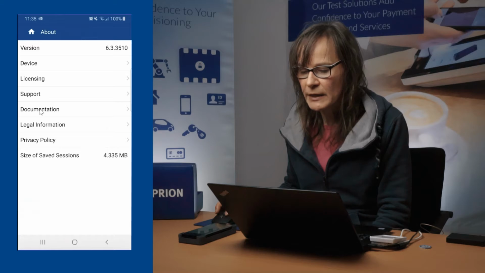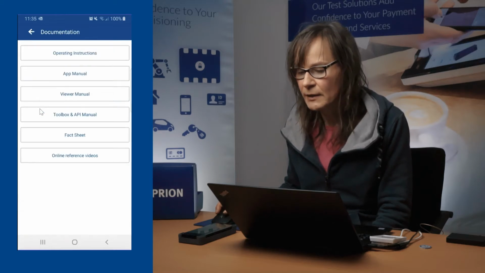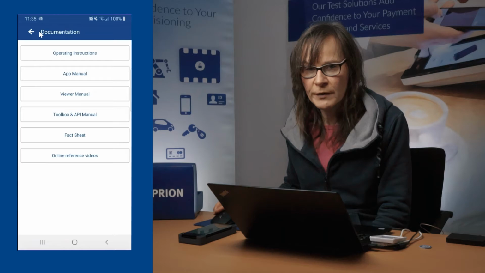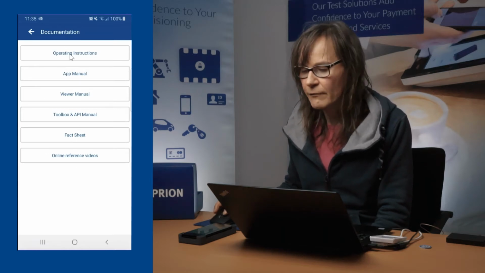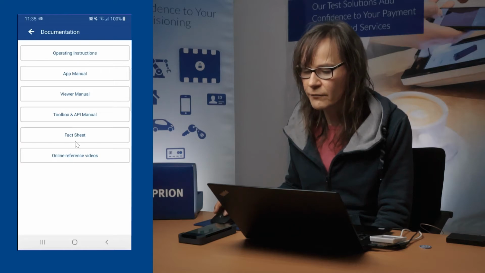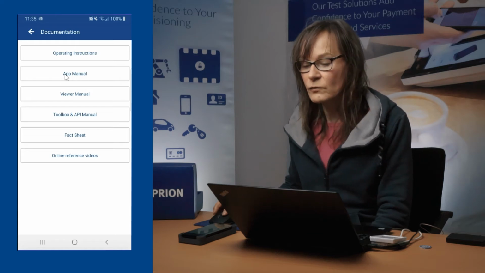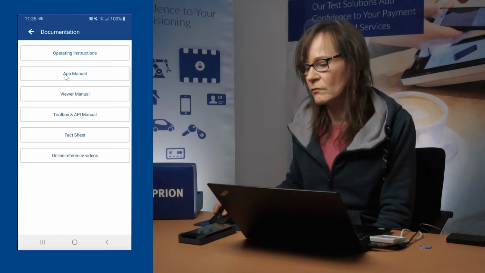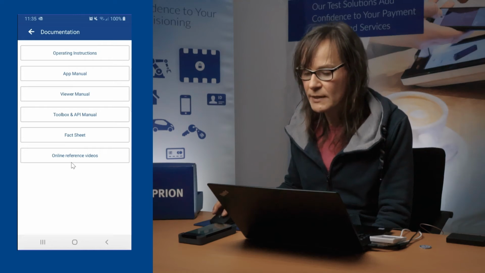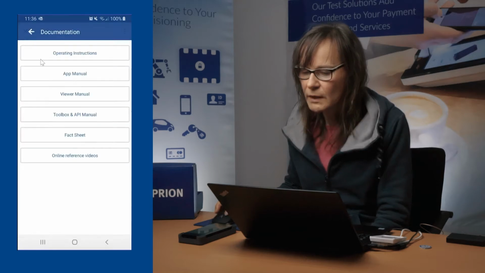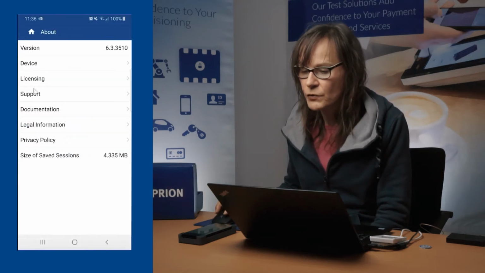What you can also see here is the documentation tab. I think it's very important if you have questions, if you're not sure, or if you want to go into details, you have everything in here: the fact sheet, the TraceCase viewer manual, and also the app manual, so you can read again what is in the app, the operating instructions of the hardware device of the TraceCase itself, or even online reference videos. I think that's very helpful. I wanted to show you this.